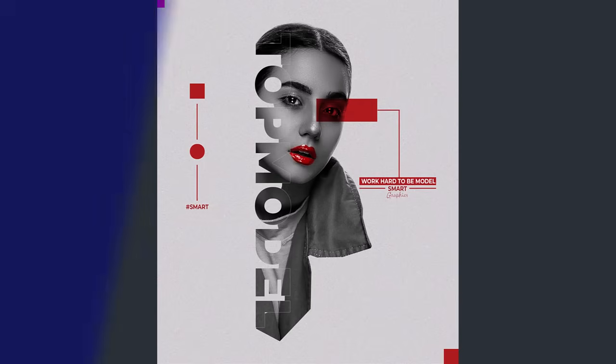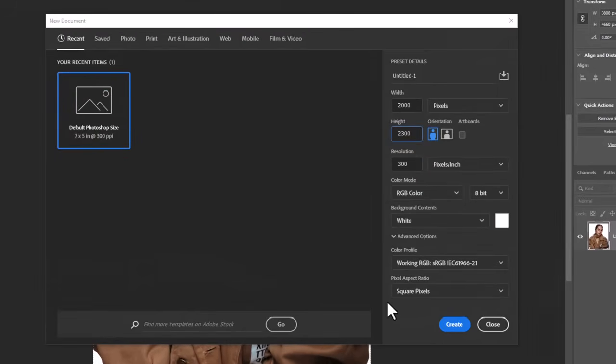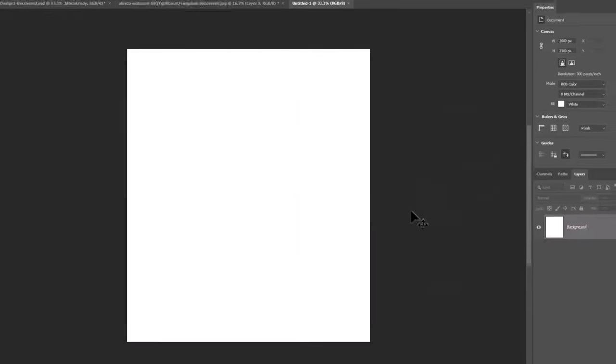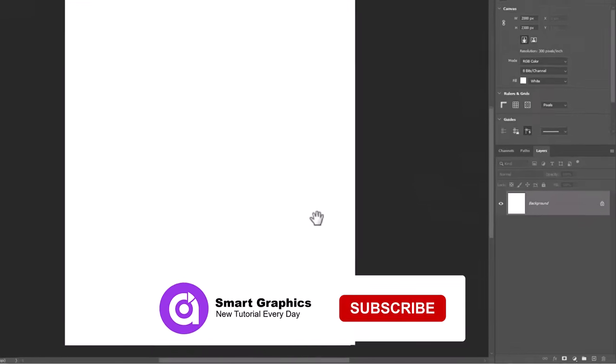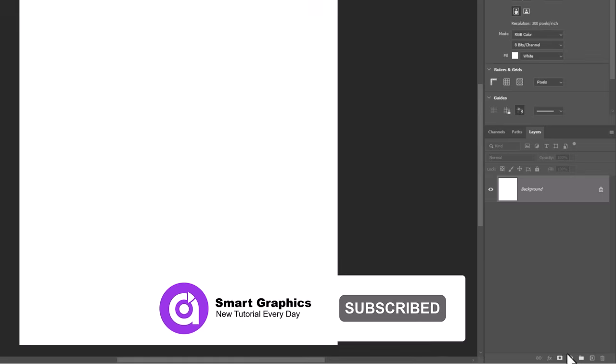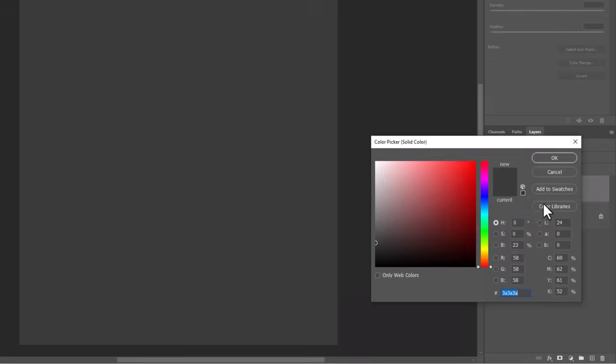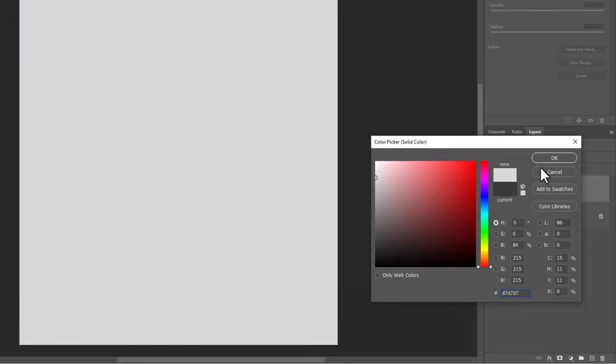In this tutorial, I will show you how to make this poster design in Photoshop. Create a file with these settings. Create a solid color layer. And pick this color, then click OK.